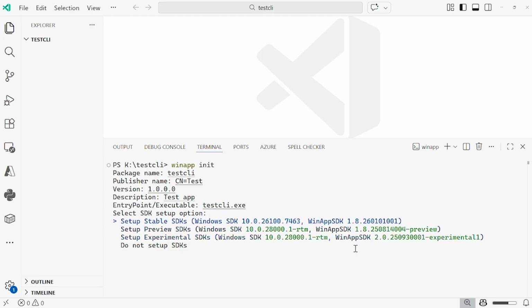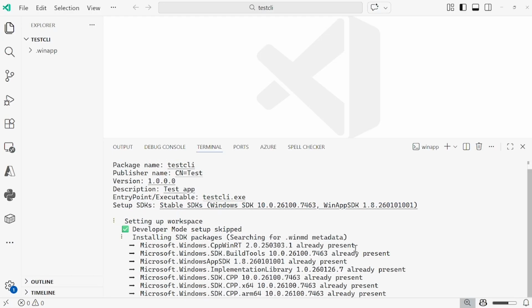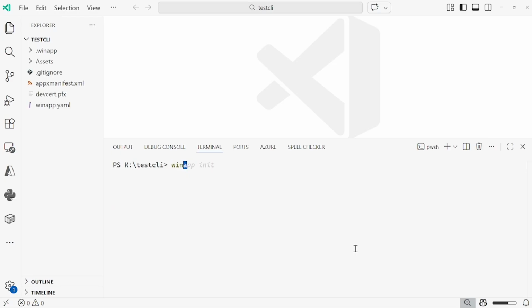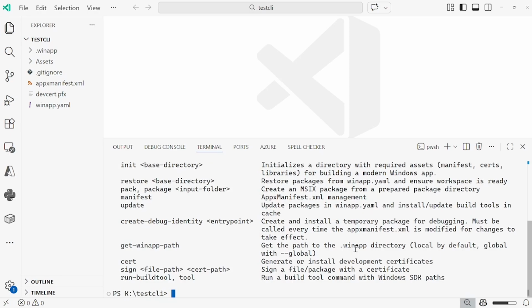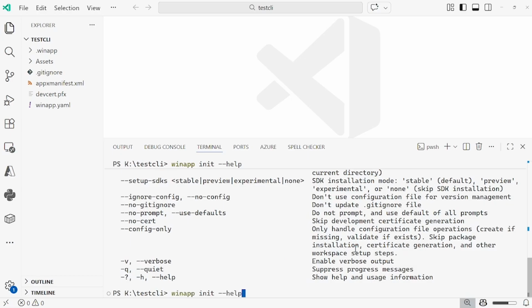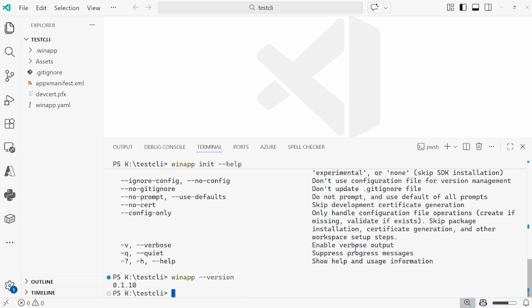You can choose between Windows App SDK Stable, Experimental, and Preview version. It is normally recommended to use the first option, which is the stable version. If you add the --help parameter, and this applies to any subcommand or also the initial WinApp command, it will show you all the commands that will be explained today. --version will display the version of the utility.